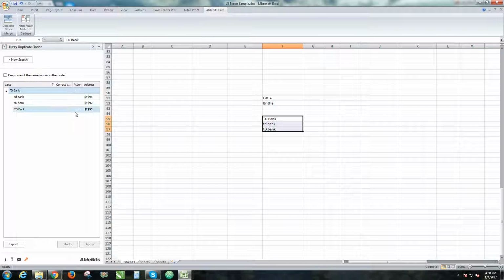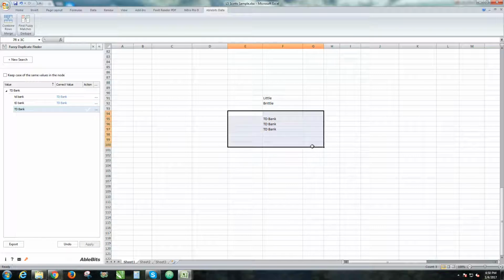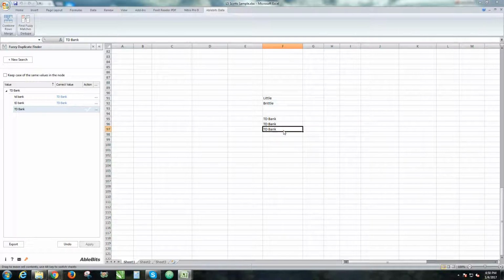And what we want to do is pick the one that we actually want. So we say, oh, this one isn't quite right, this one isn't quite right either, but this is how TD Bank actually spells their name and how we'd like it to be displayed in our database. So if we just click this check mark here under the action column, it'll come up with the correct value. It'll say, okay, we're going to change it to the one that the user selected, and all we need to click now is apply. And if you look at the spreadsheet, all the spelling and all the capitalization is corrected.